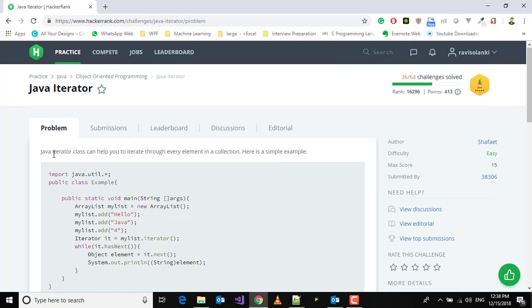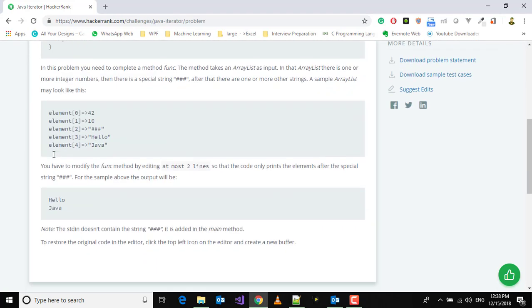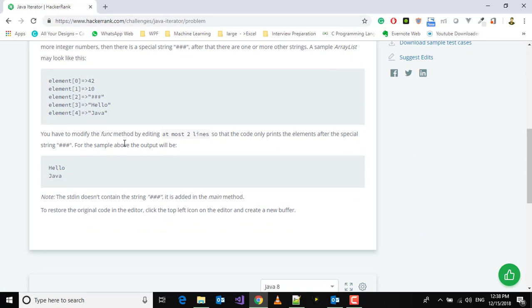Okay, so in this, what we had to do is modify that function by changing at most two lines so that the code only prints the elements after the special string "Triple has". For the sample input, the output will be "Hello Java". For example, whatever the input is, if we get that string we will break the loop and print out all the elements here. Okay, so just come here in the code section.